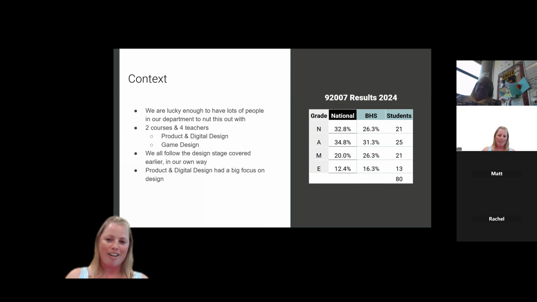I haven't put it up here, but I will tell you that when I actually broke down our results for our product and digital design course, we had 23.5% achieve excellence. So we had quite a lot higher in that. And in game design, it was slightly lower than the national at 10.9%. So quite a bit of a difference.